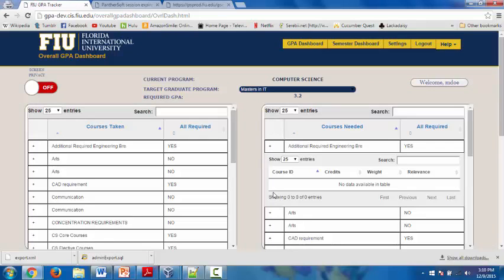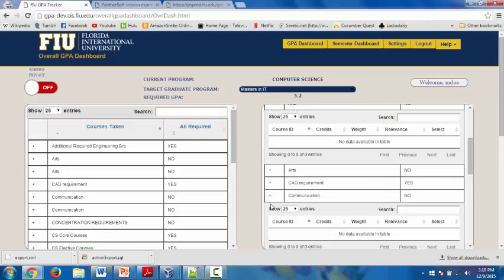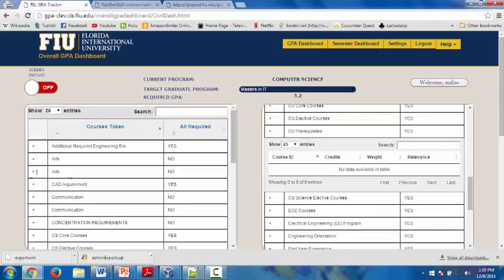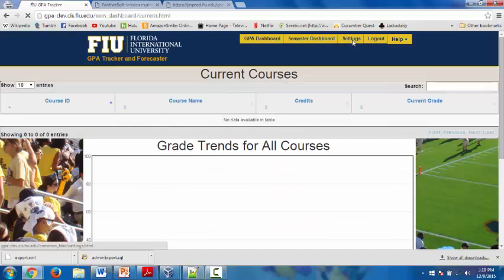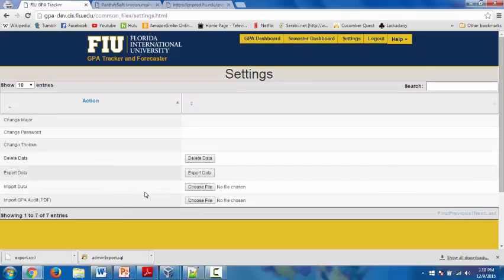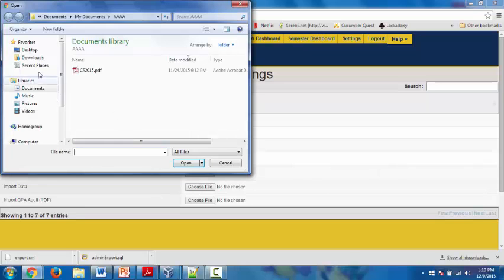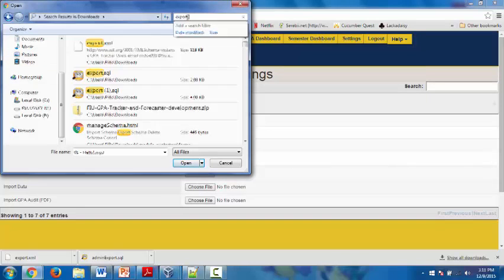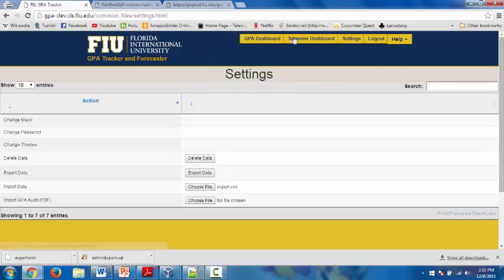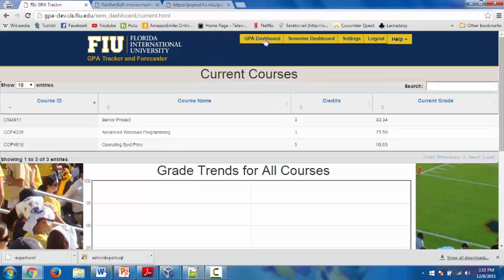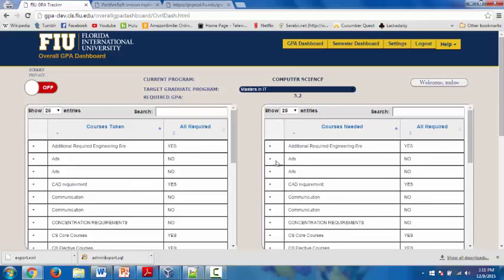We can see that everything is empty now because we just deleted all the data. We can then import the data, get the XML file we downloaded, and you can see that everything that the user had is restored.